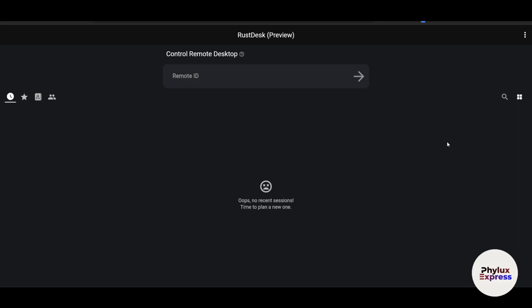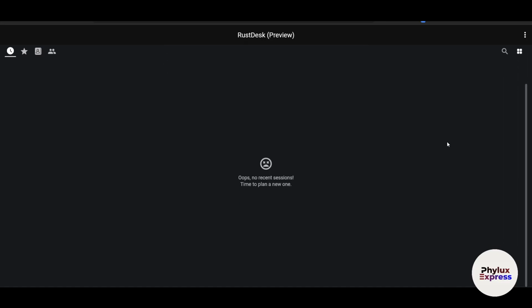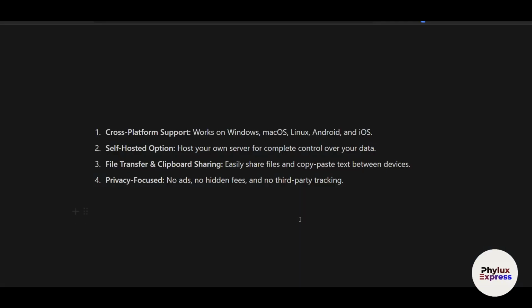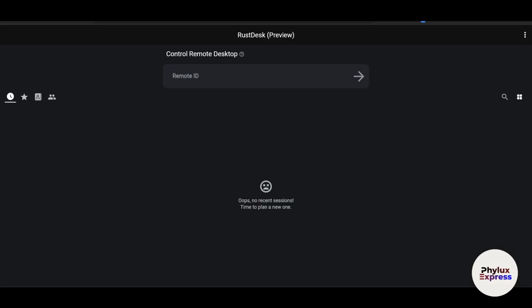Before we get started, let's break down what makes RustDesk stand out. According to them, RustDesk is a lightweight, open source remote desktop tool designed to help users securely access and control devices remotely. Now there are so many features which I would like to show you. It's cross-platform, it has a self-hosted option, there's file transfer and clipboard sharing, and there's a privacy focus: no ads, no hidden fees, no third-party tracking, and there are a lot more features.